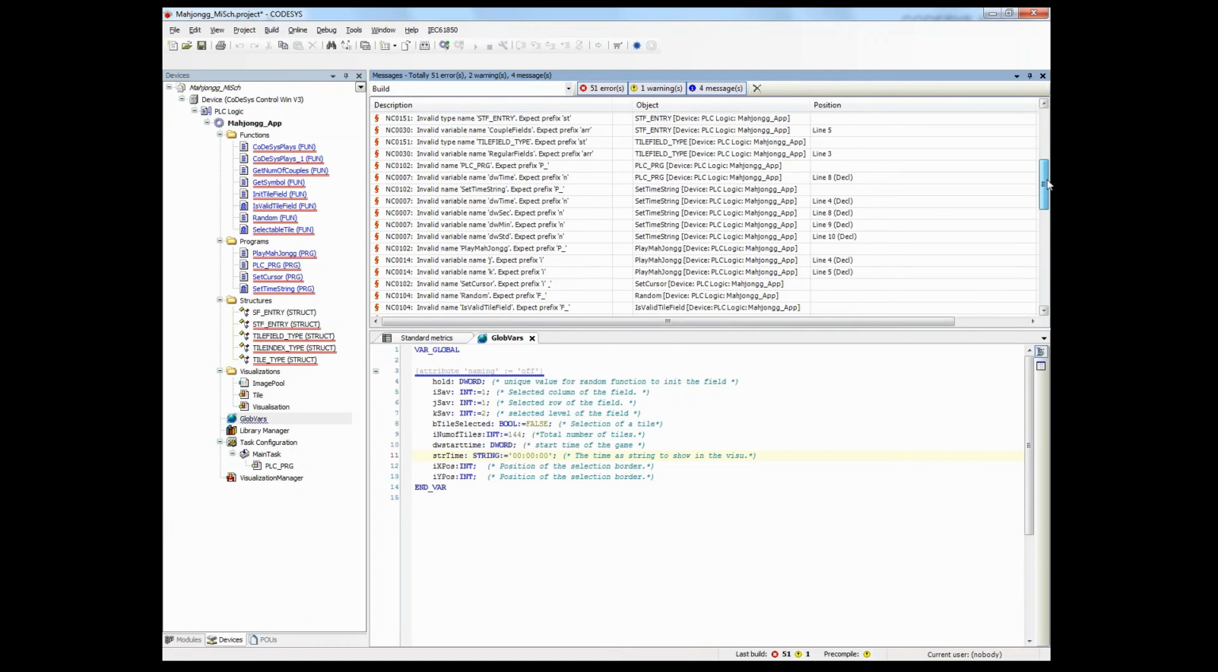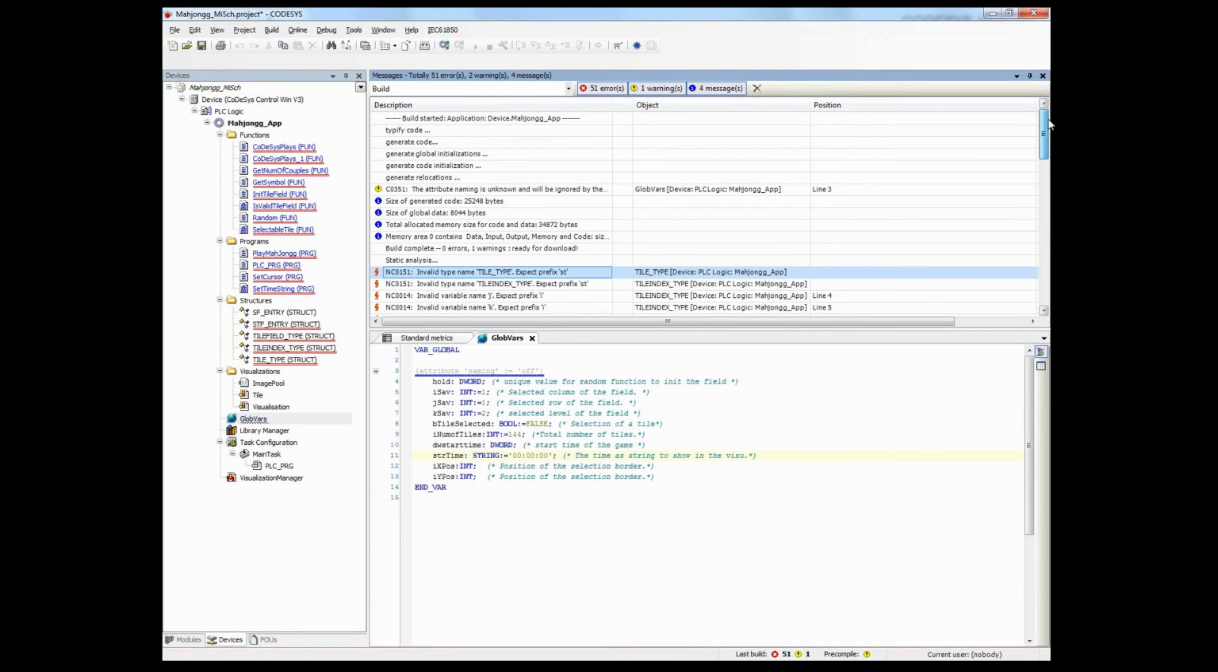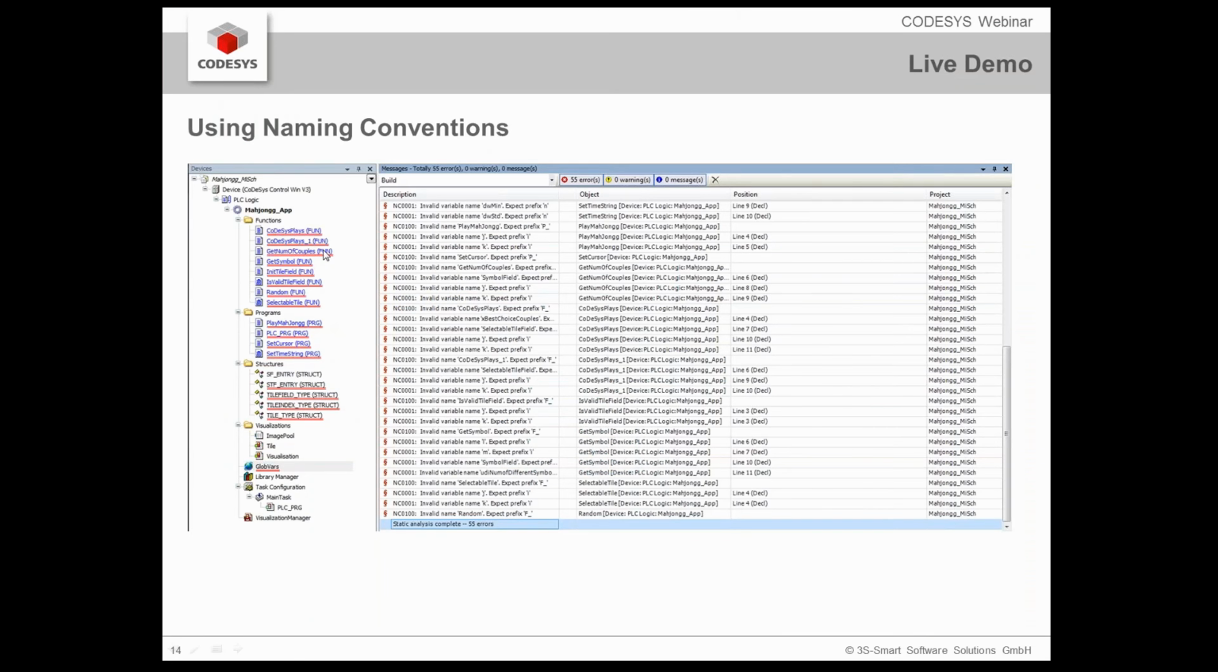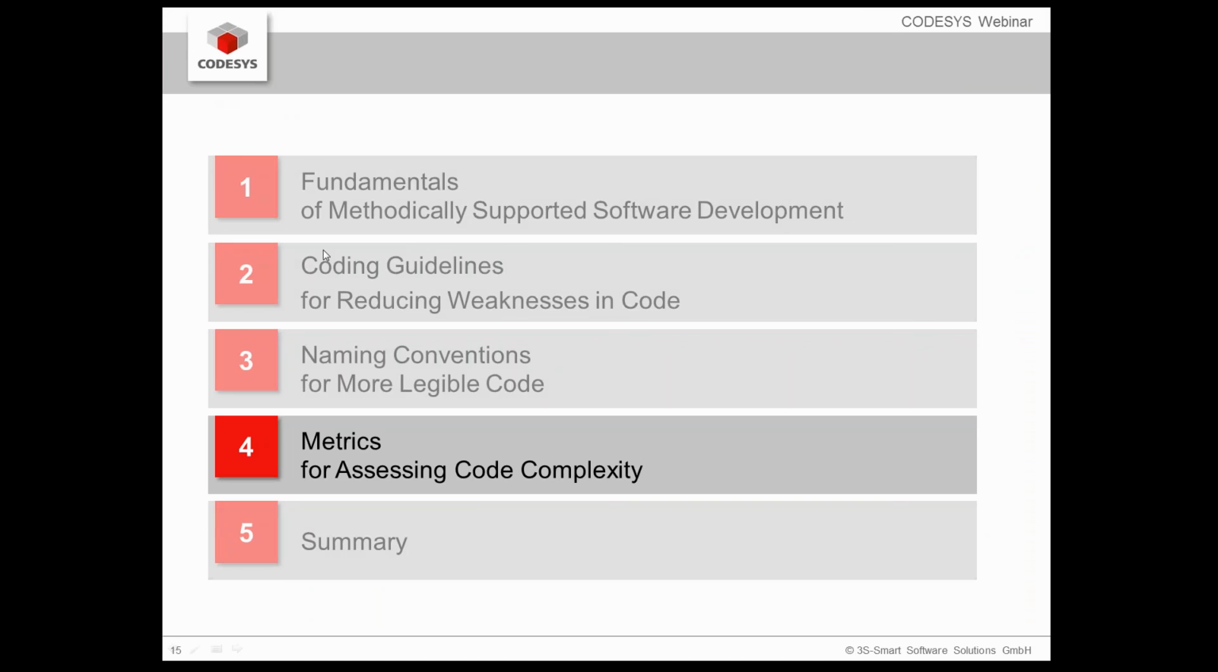So as with the coding guidelines, you have to do this now for all messages that are shown here. And as I said in the first step, that could be a lot. That depends on how strictly the programmer followed the requirements of the coding guidelines and of the naming conventions. Also here, enough for this presentation.